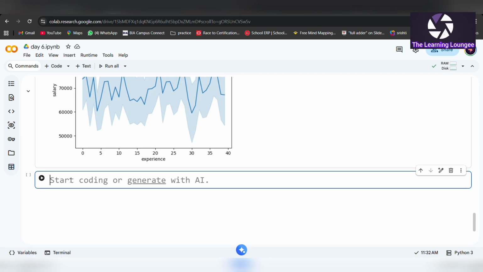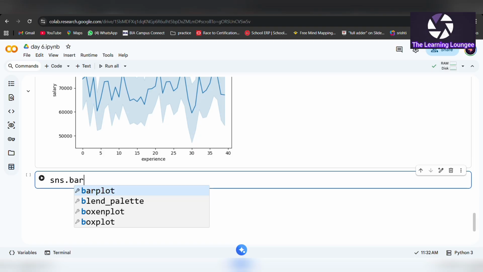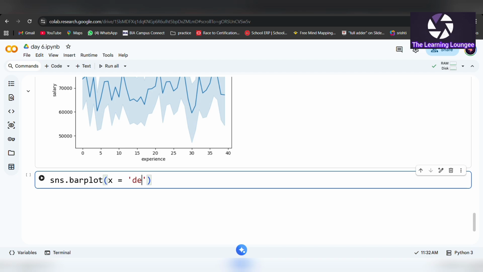Okay, so let's draw a bar plot for it. You can also draw the box plot. First let's draw the bar plot so that we can easily visualize it. So we are drawing the bar plot for the X. We are taking department because we want to know whether the department affects the salary of the employees, and on the Y axis we will be taking salary, and we are using our data as df.